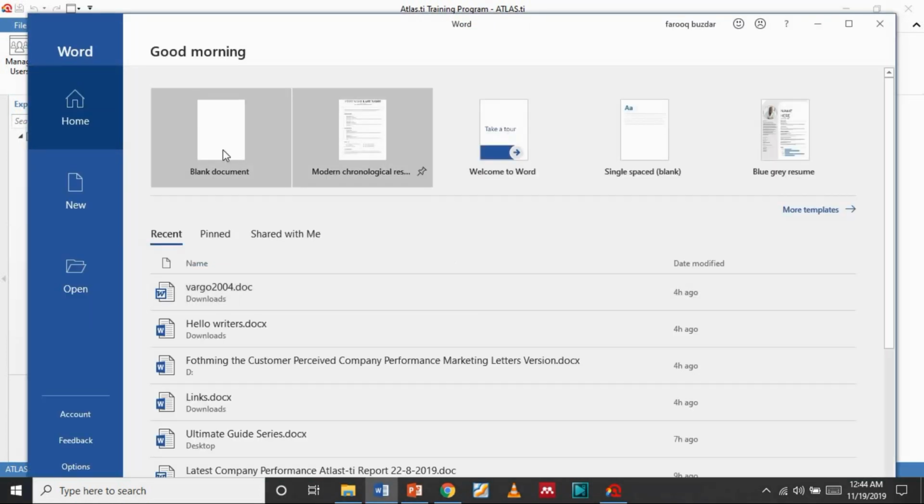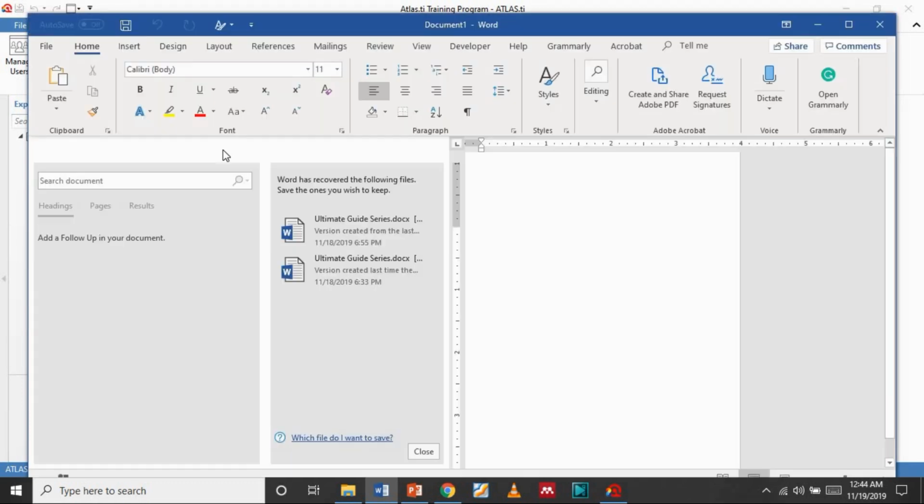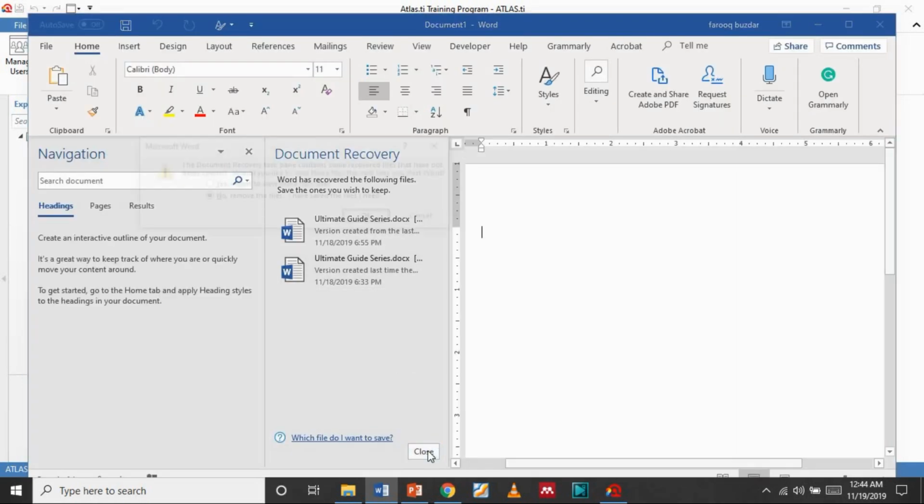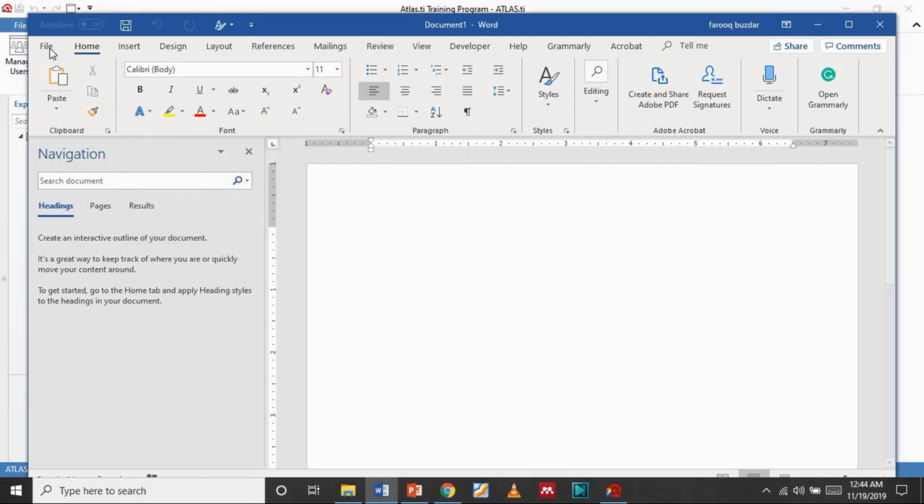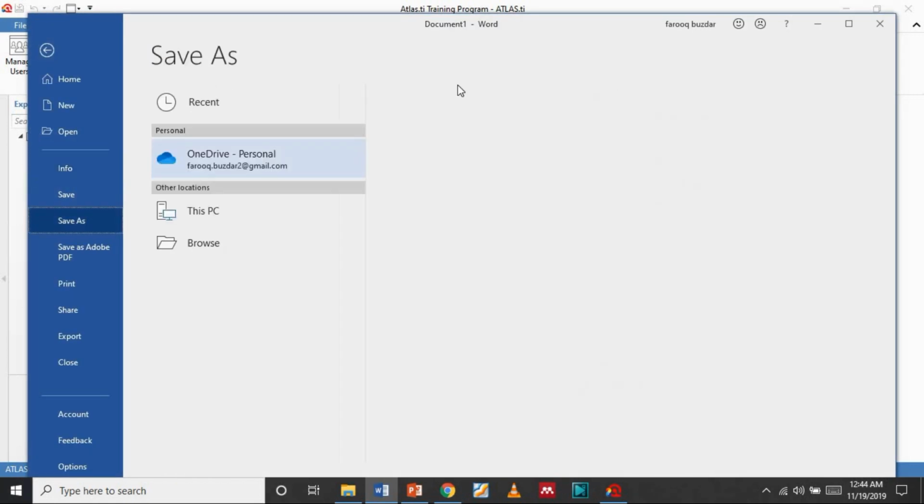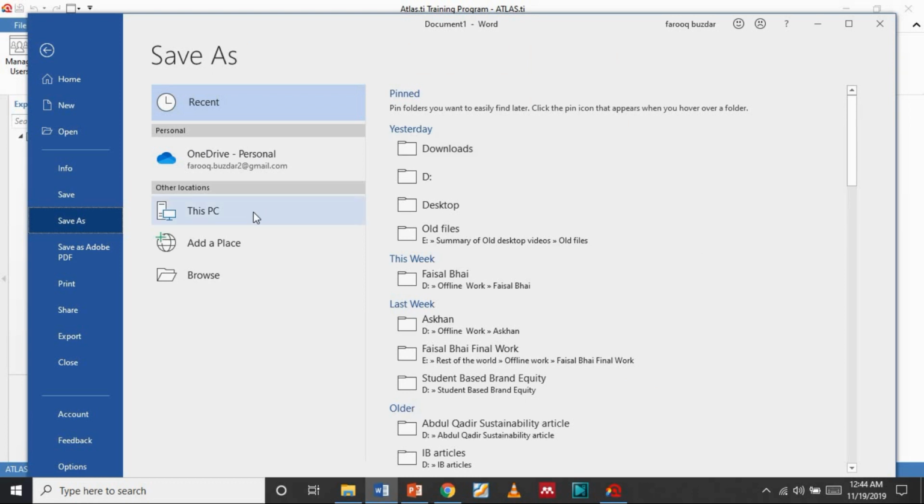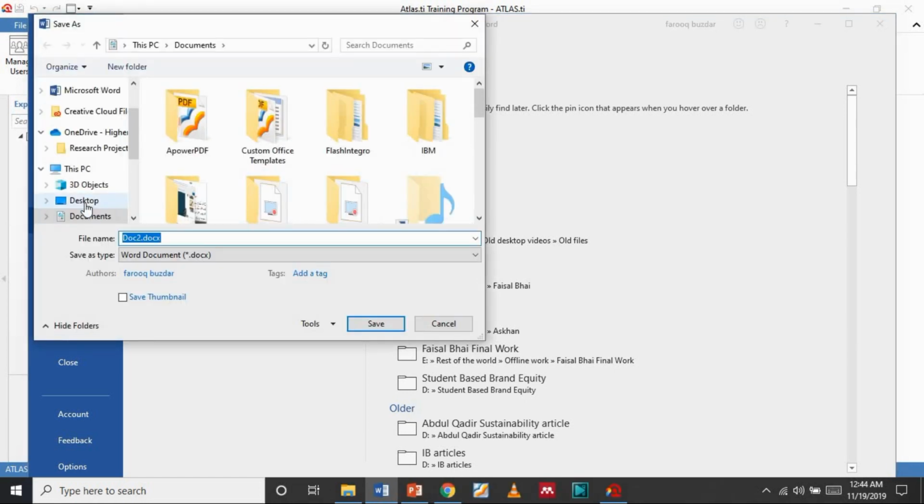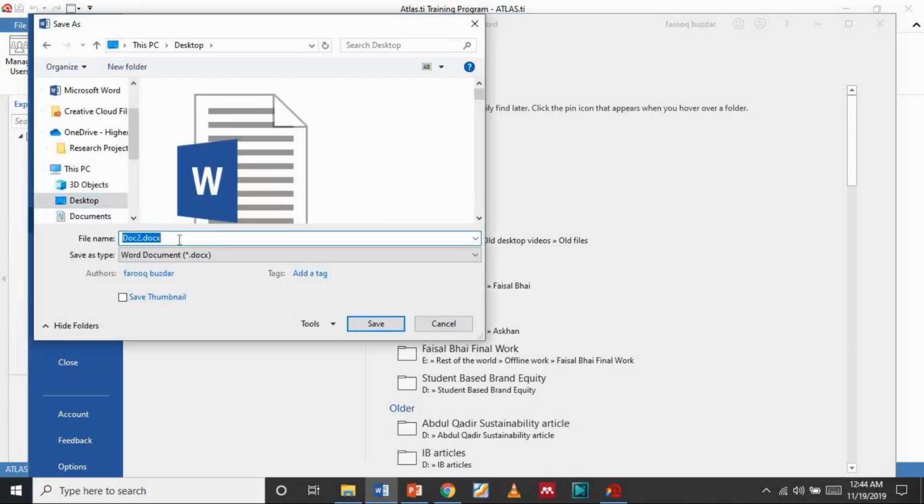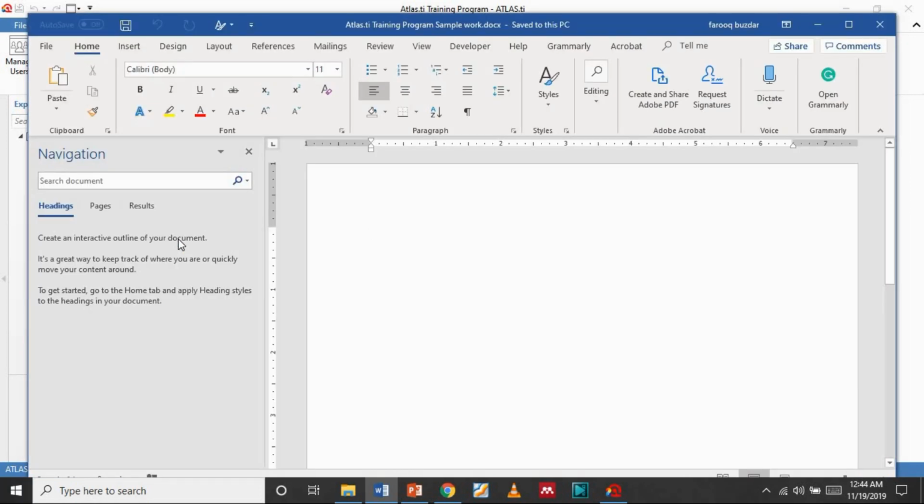We are making a project. If you are doing your PhD thesis, or you are writing a research paper, you can also make a file of your PhD thesis. I have just made the file. I will add it on the desktop, and I will name it ATLAS.ti training program sample work.